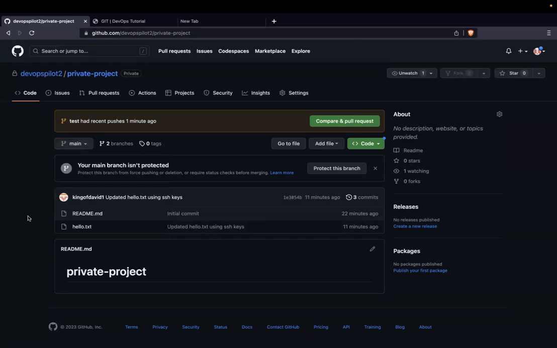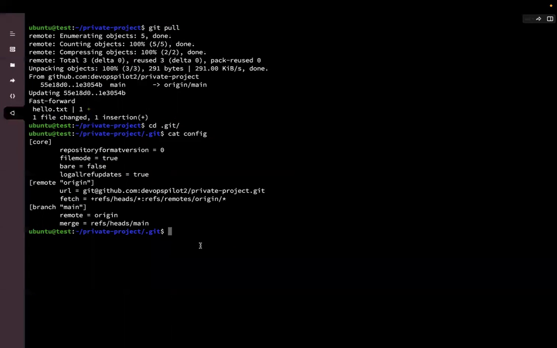But in local, how do we check these branches? The command for that is git branch. If you type this, it will show which branch you are currently in. So currently you are in the main branch and it will show a star. So you are in that specific branch.